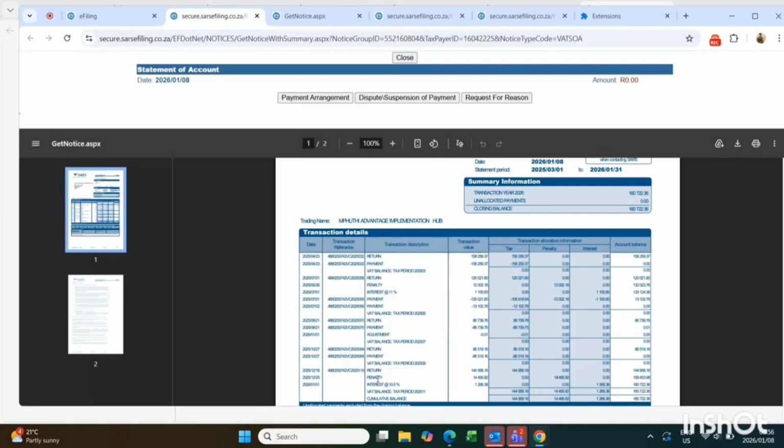So where it says return and then this reference number, this reference number is for this period that says VAT balance period of 2025-11. So we start with the return and reference number, and then the payments or the penalties until VAT balance for that tax period. So this is the reference number for the tax period 2025-11.